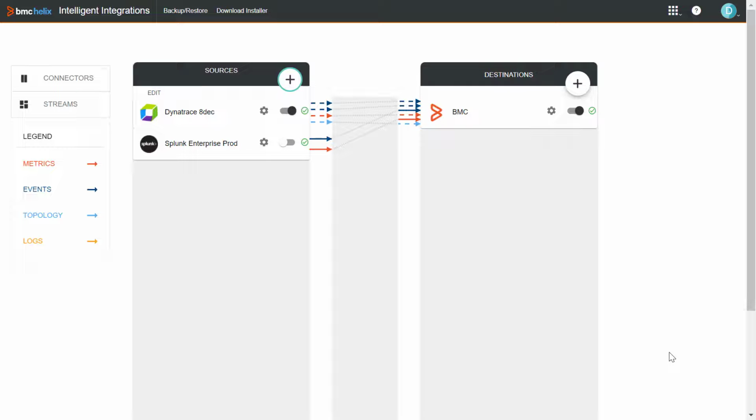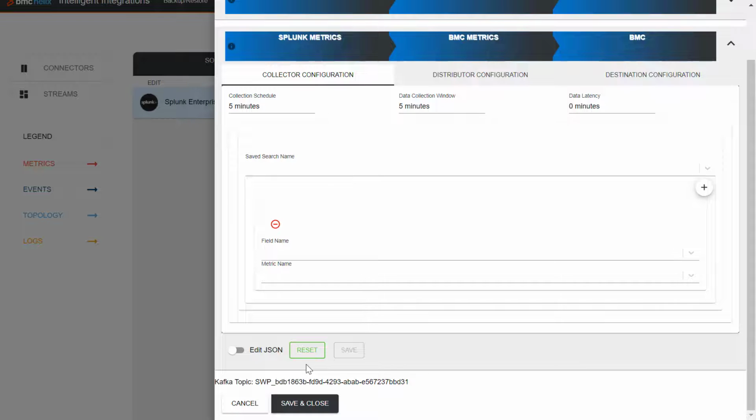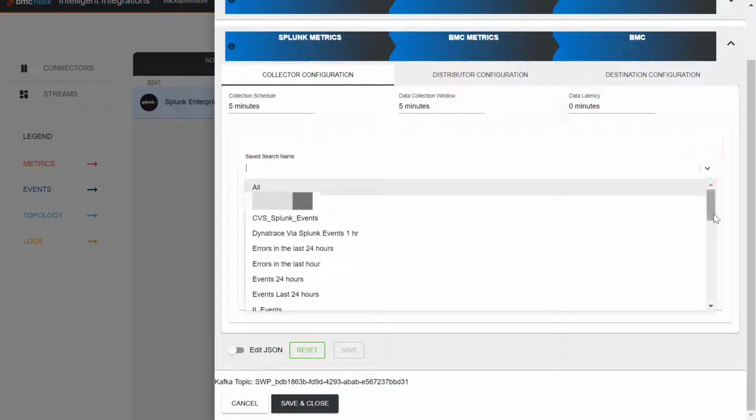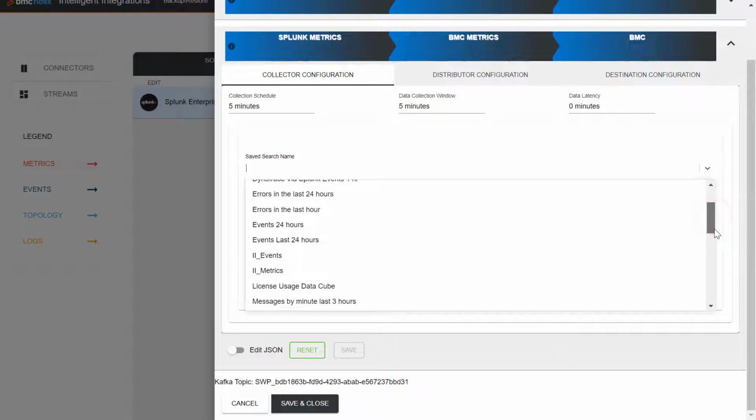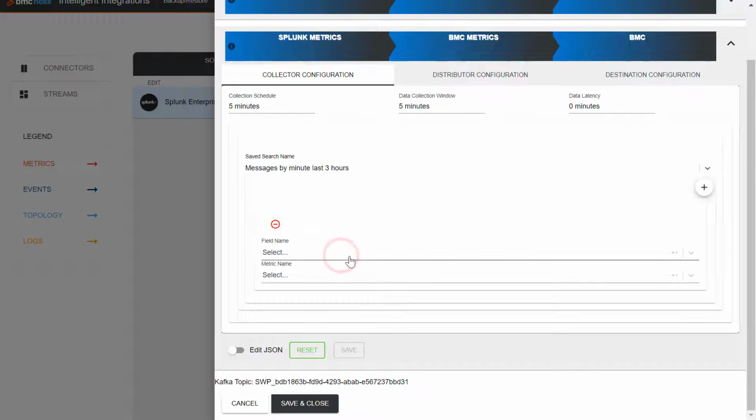Now let's configure the collection and distribution parameters for metrics. Click Configure Mediator. First, we will configure the collection parameters for metrics. We will retain default values for the collection schedule, data collection window and data latency parameters. The saved search name field shows the Splunk reports to which you have access. Select messages by minute last 3 hours.